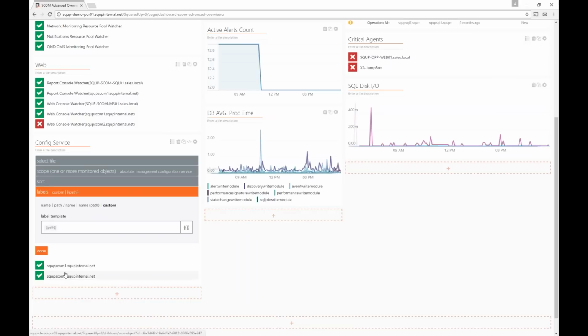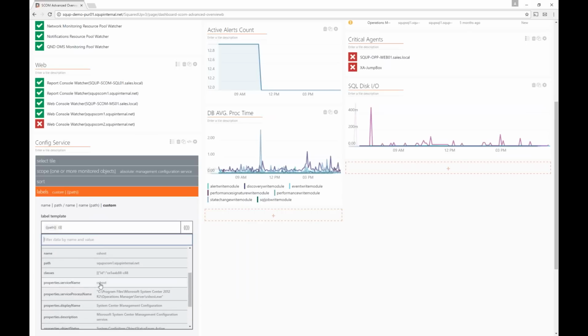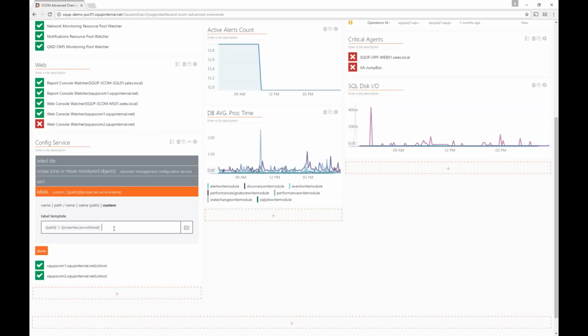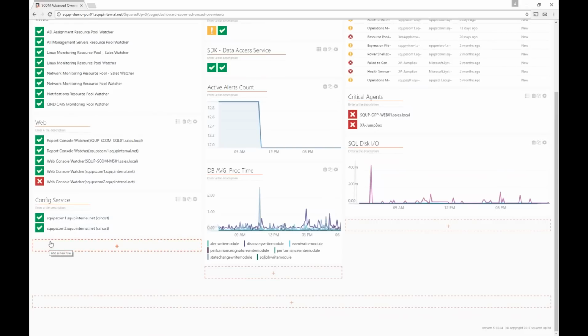It's the config service on SCOM1 or SCOM2, but I can go on to use any of those advanced properties on the SCOM object. So for example, if I want to be reminded of the actual name of the service, so CS host, I can put that in brackets after the path. So this is CS host on SCOM1 and CS host on SCOM2. So you're free to now customize any of those labels using any of the properties of that object, including the advanced properties, the extended properties that SCOM gives you.